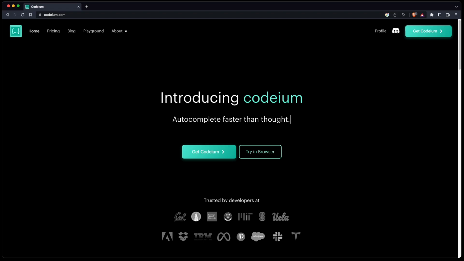Hi, I'm David, your developer on duty, and in this video we're going to look at the free alternative to GitHub's Copilot, Codeium, which is now also available for Vim and Neovim.